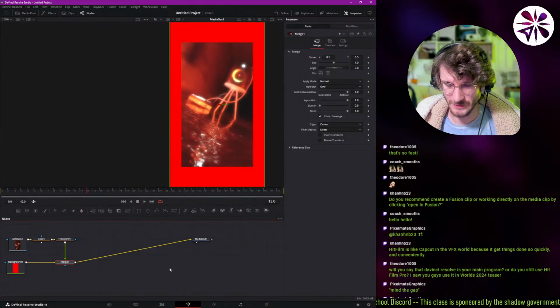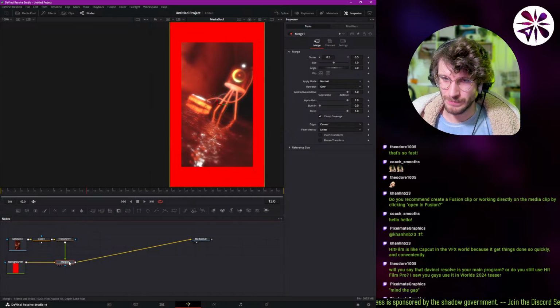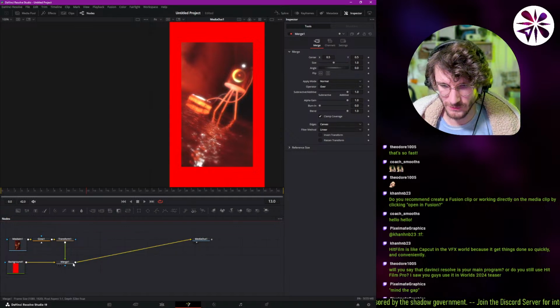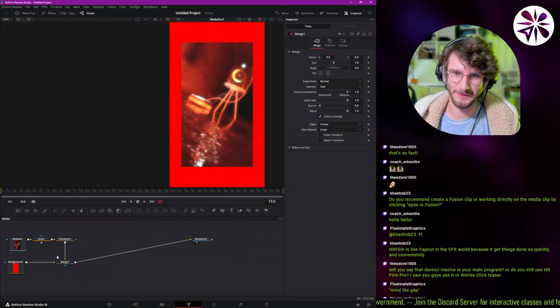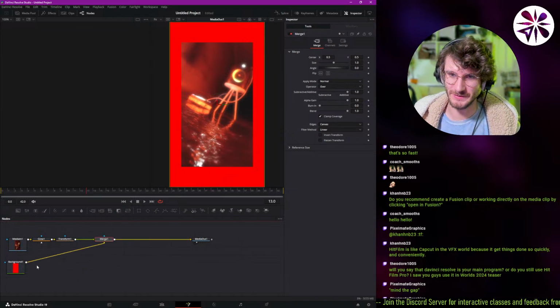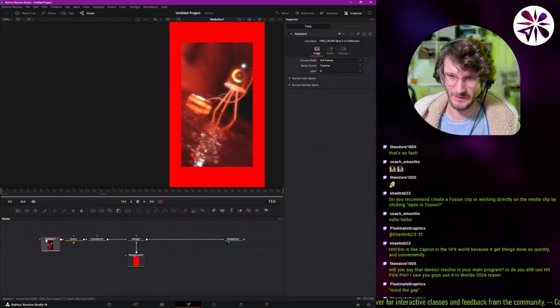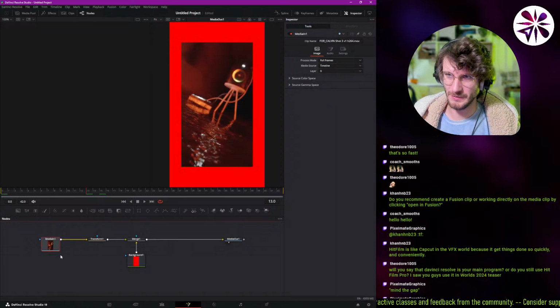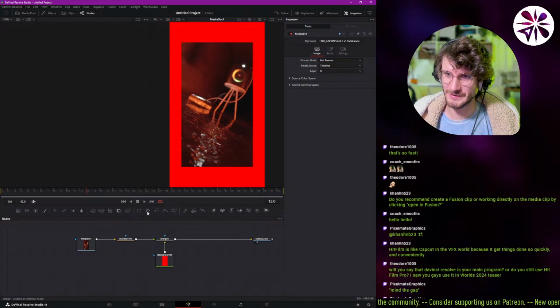Let's go back to Fusion here. Text I showed you, merge I showed you, transform, background. Oh, mask. Mask is also pretty important because you want to cut things out sometimes, right? Let me just get rid of this glow here. We don't really need it. So masks you get here. It's like a square mask, circle mask, curve mask, some other types that I don't use that often.